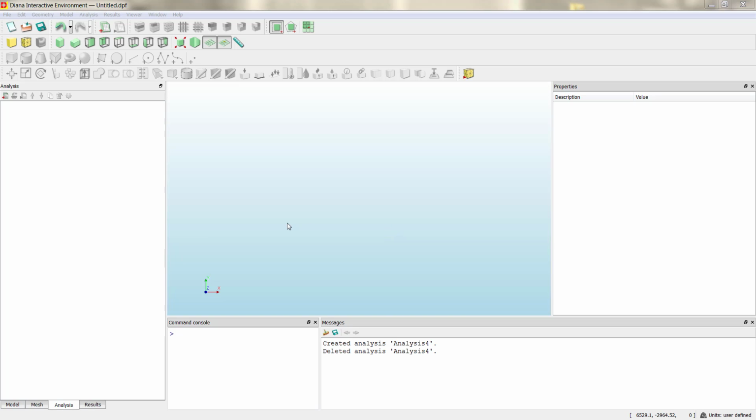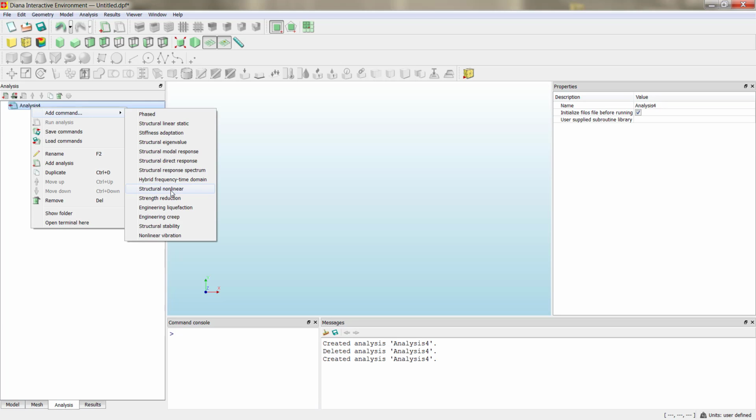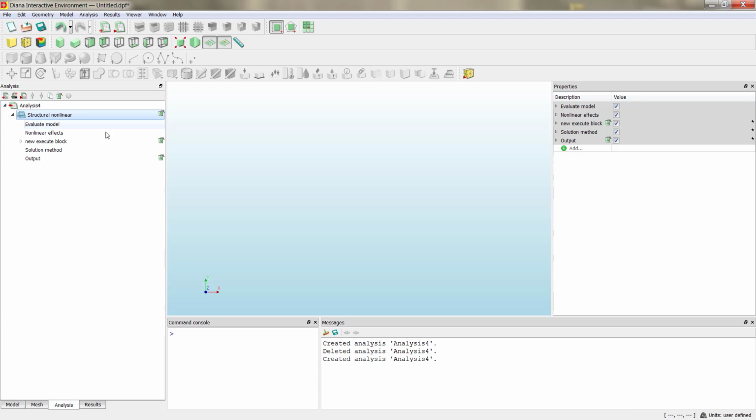Well, in this video, we are going to see how to create a nonlinear analysis with a more detailed perspective, so paying more attention to the different options. First, we create analysis and we add a structural nonlinear command. The command is composed of 5 different sections where we have to select different options on each one.